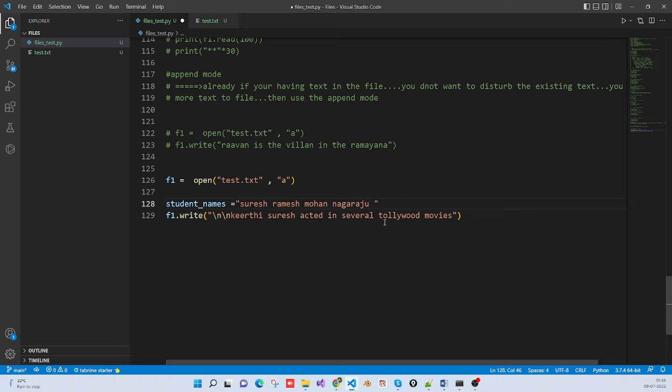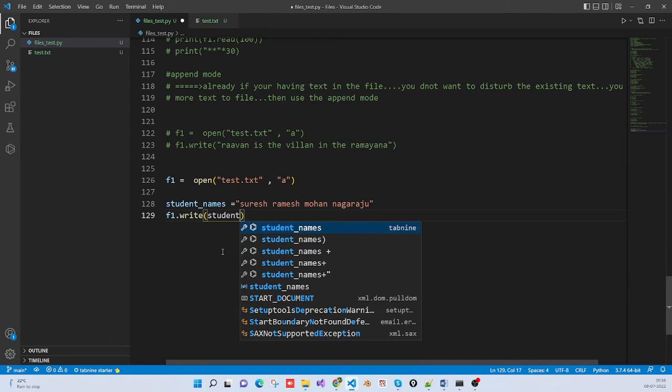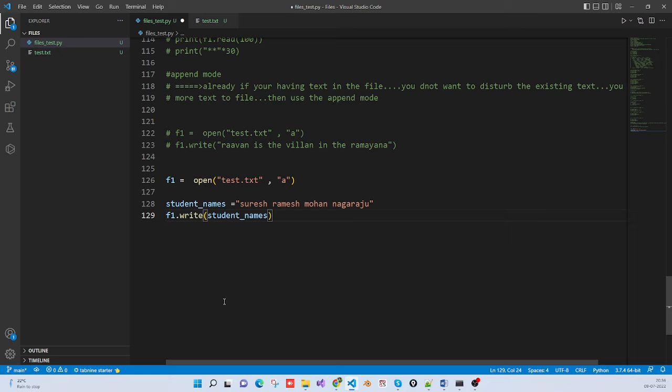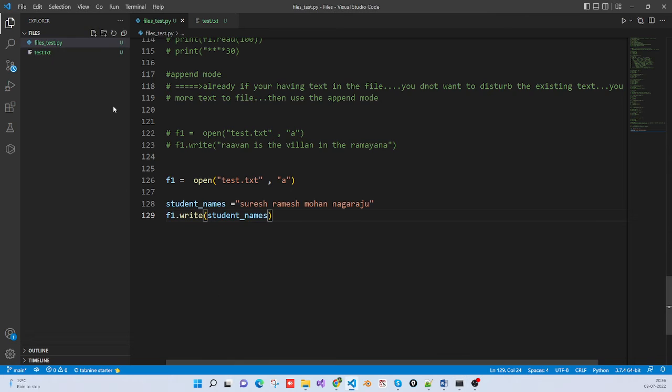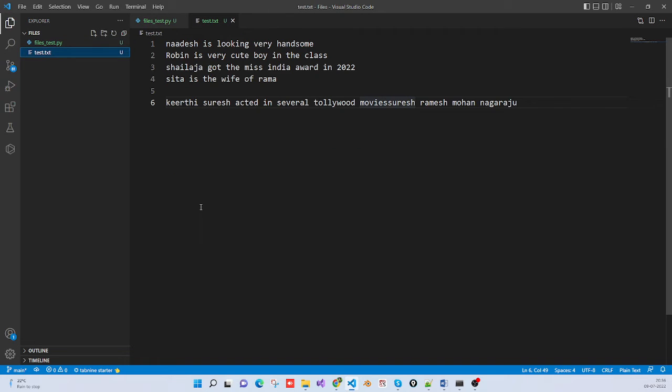Now I want to write these four names. This time I am passing the variable name. I'm not writing any text directly, only student_names. Now Ctrl+S, compile this one. Now if you check the output, where is that?